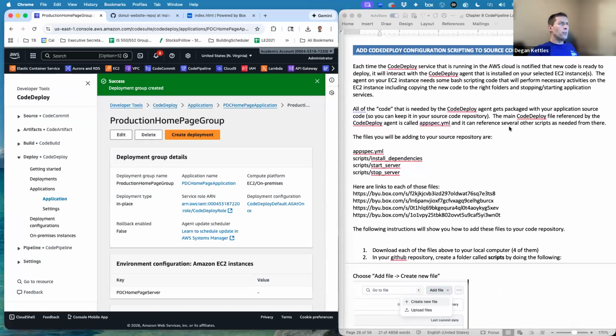Okay, so CodeDeploy does some crazy things. When you're updating an HTML page, you don't really need to do anything complicated, but it can do much more complicated things. CodeDeploy usually gets fed several different files or configuration files that tell it how to operate for your particular application. So here are four files that we're going to be working with: appspec.yaml, install dependencies, start server, stop server. And I have links to each of those here.